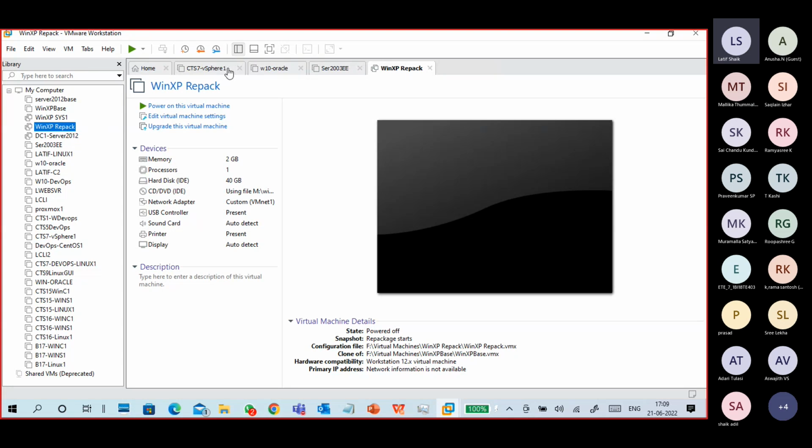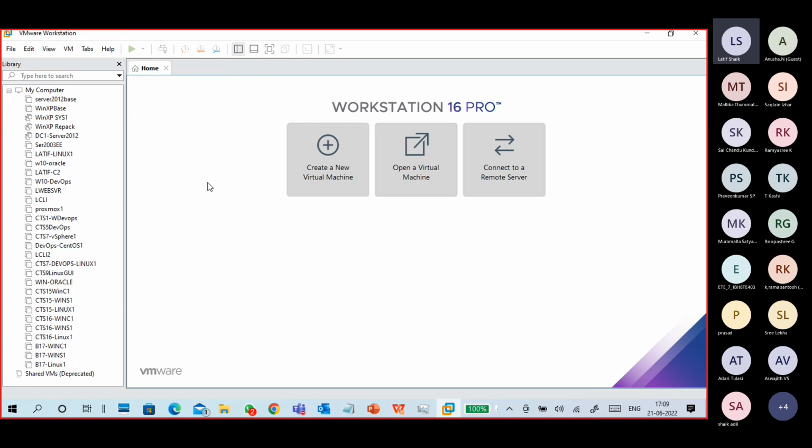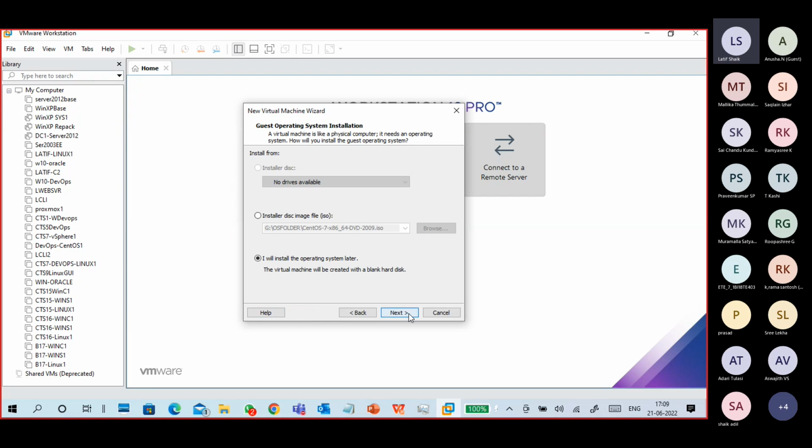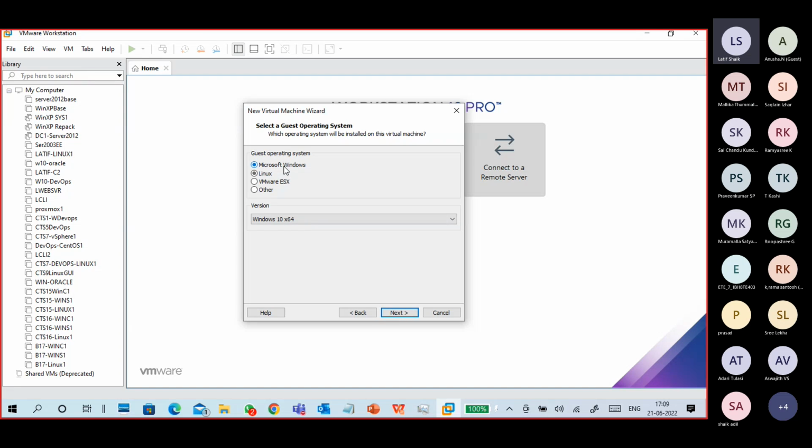Okay, so this is the use of virtualization, guys. It utilizes your physical resources. It's not separate, guys. It utilizes your physical resources, and we can create whatever virtual machine you want to create. So create a new virtual machine. Typical. Next. I want to show you what operating systems it supports.